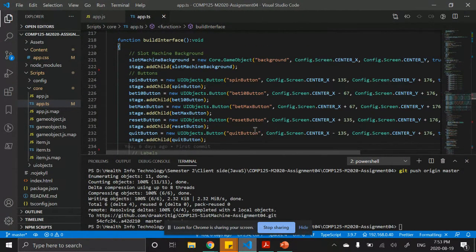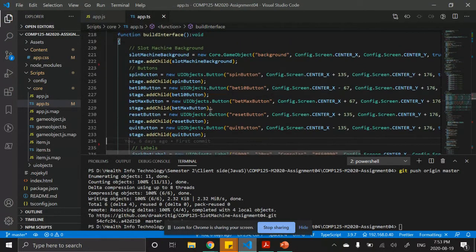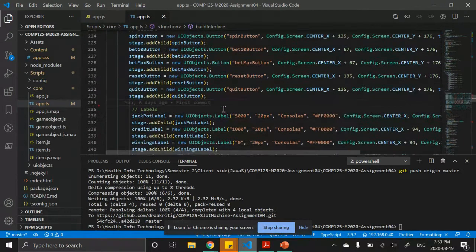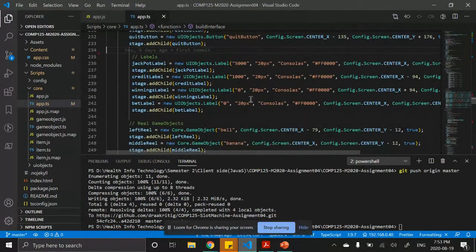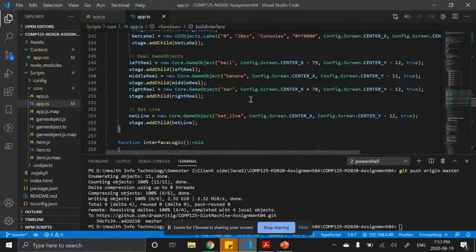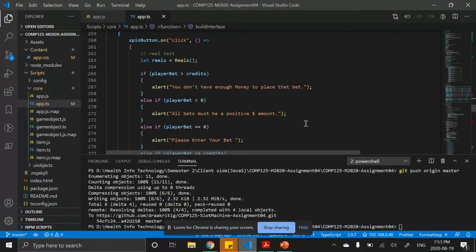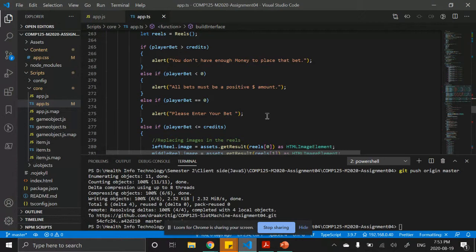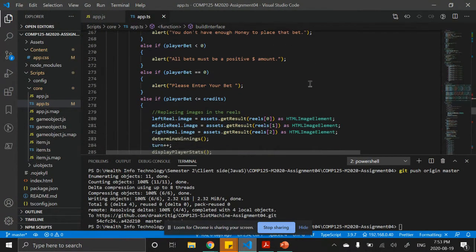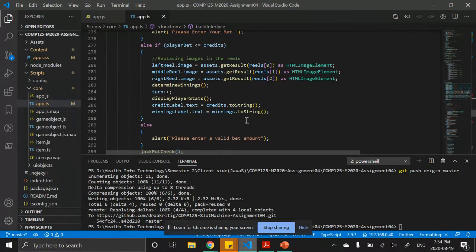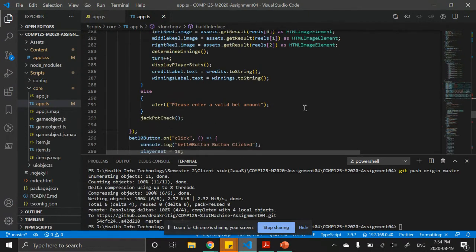This is the build interface function, in which all the UI objects and the core game objects have been added: the labels, the reel game objects, the bet lines and the buttons. This is the interface logic function, with all the logic for when the spin button is pressed, including the alerts we have already seen, like please enter your bet, or you don't have enough money to place the bet, as per the conditions I have given. It will determine the winnings and display the player stats as well.